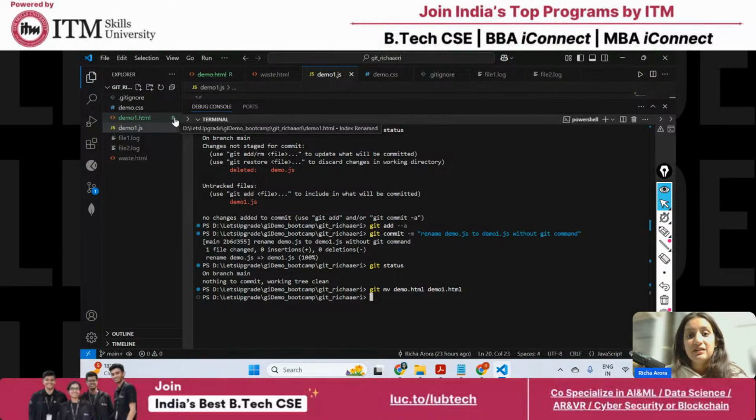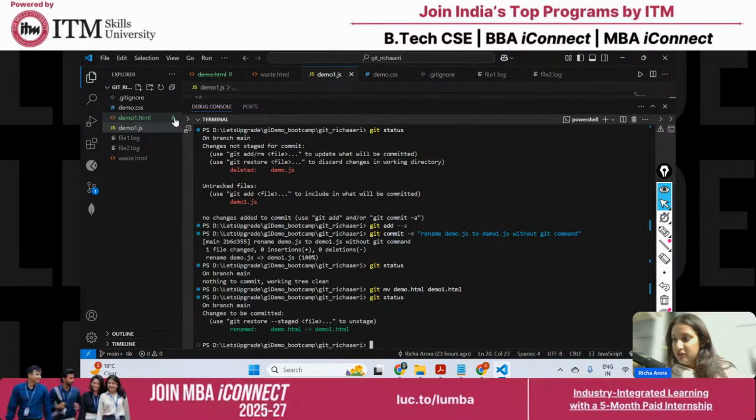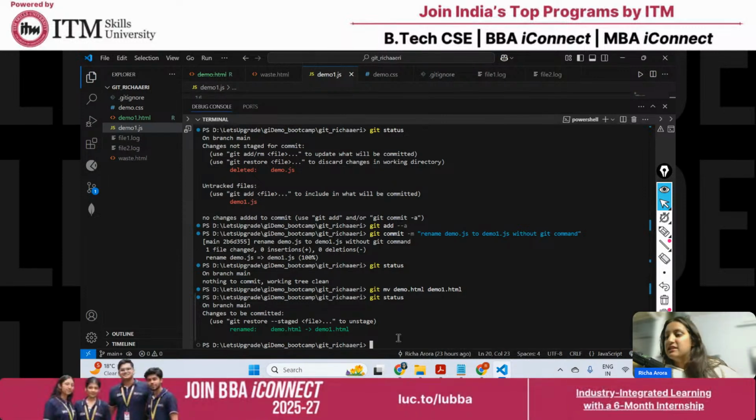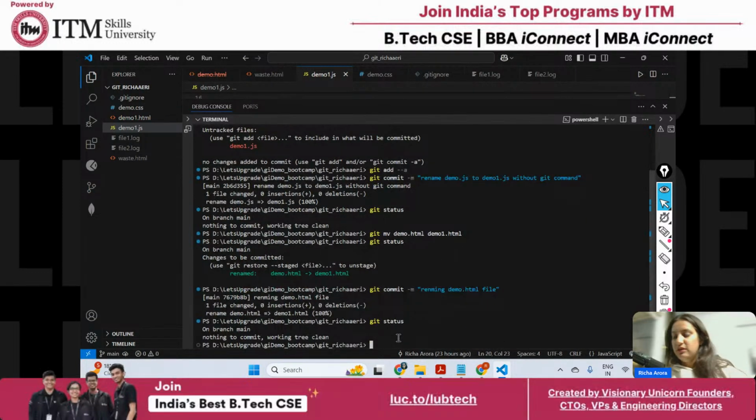Now it is not going to consider that you have deleted it. It has been renamed. Now if you check the git status and hit enter, it is not going to think that you have deleted that file. It is automatically saying that you have renamed the demo.html file into the demo1.html file. Now you simply perform the git commit command. So git commit -m renaming demo.html file. Now check with git status again, and everything is going to be perfectly normal.